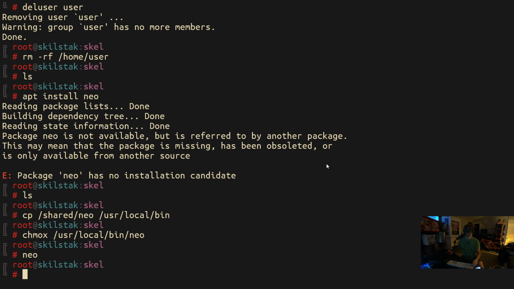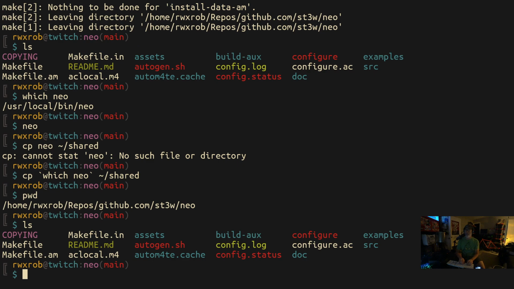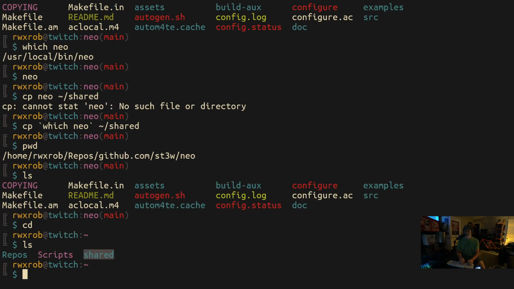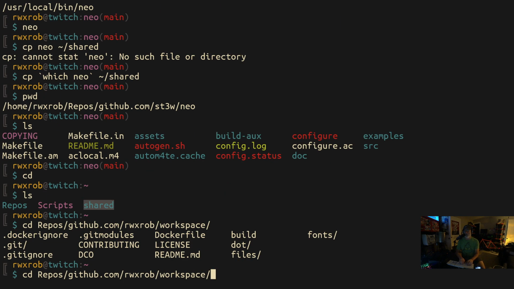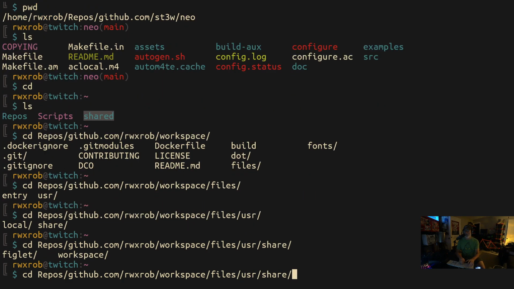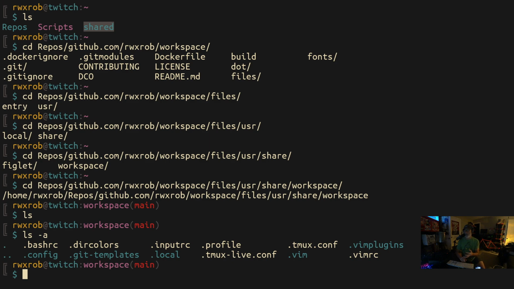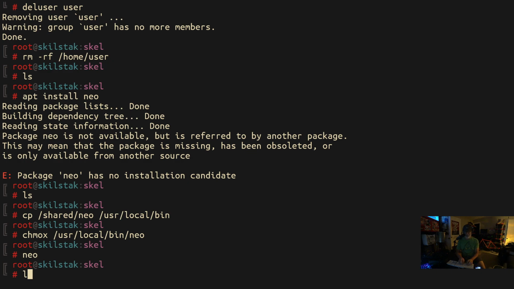All right. So what else we got here? We're out of neo now, so let's go back to home. We were in the scripts directory. We were actually in the workspace, right? We were looking through my workspace, and we were in the shared files and user share workspace, and this is the stuff that's all loaded over here. And we got tmux over there, which we can't forget. Let's do those right now. Let's go back and put those in to scale.